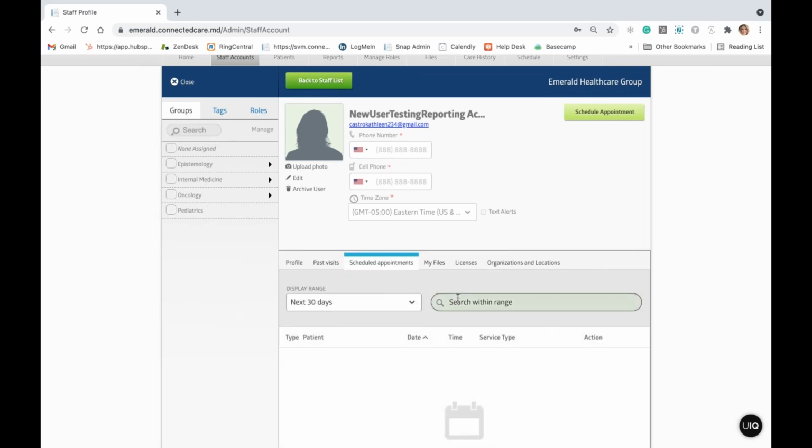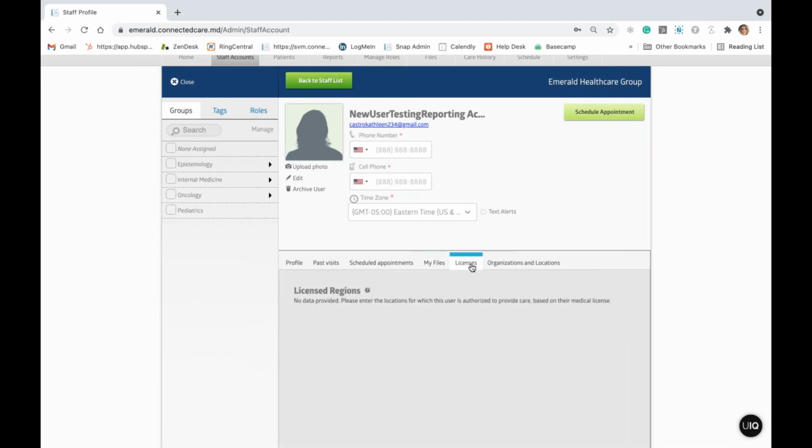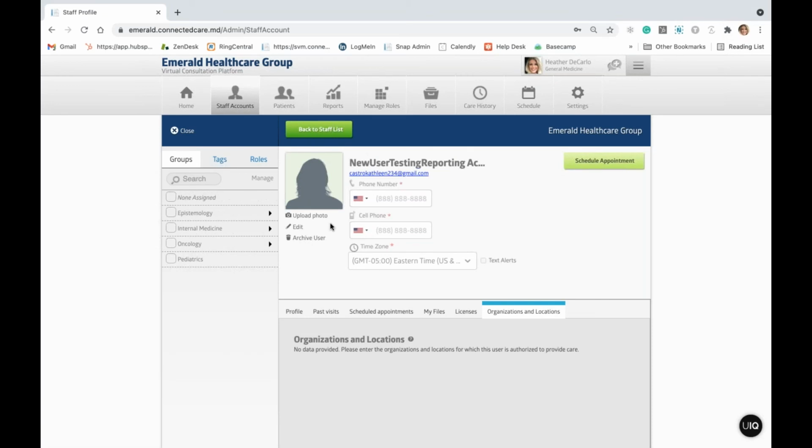Again, this is one of the many areas where I can see upcoming appointments, any files that have been exchanged with that particular provider, and their licensing region, as well as any organizations, locations, or groups that we might want to assign the patient to in order to establish workflow rules for filtering patients to the appropriate providers based on specific data points, whether it's a home address, a reported location for the patient at the time of service, or whether they're within that provider's licensing region, part of their organization, or part of a group. We'll show you where that is in just a few moments.